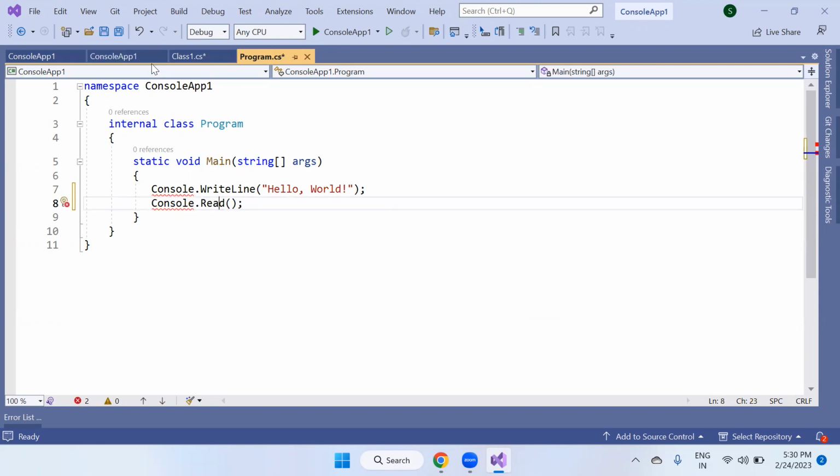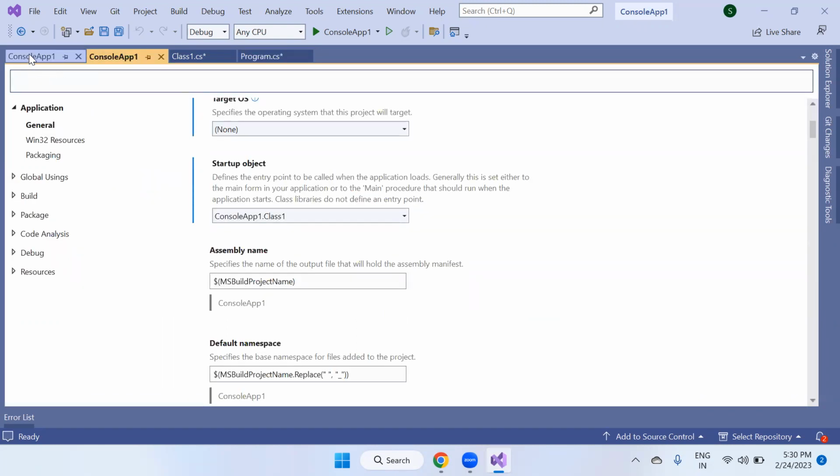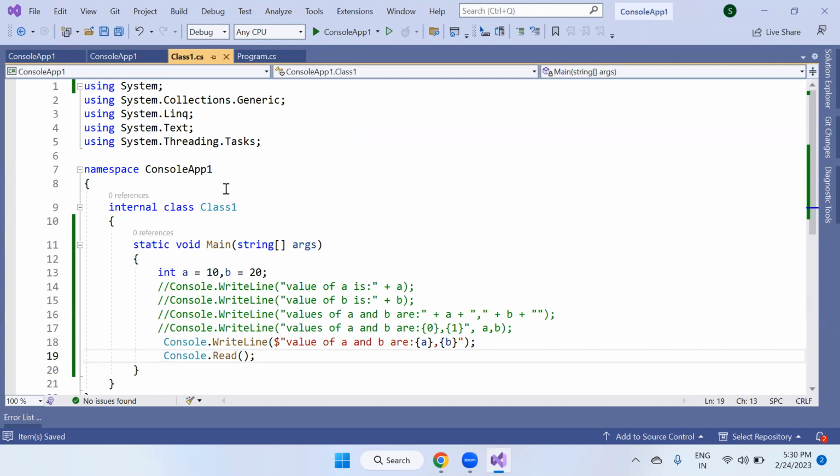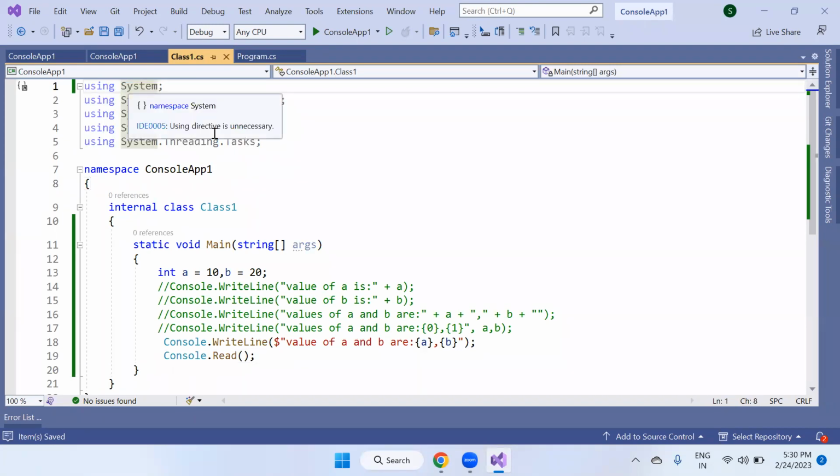But in the console application, here in the settings only, we have implicit usings enabled mode. Enabled means what actually? Implicit usings are enabled means automatically usings are enabled, sir. Even in your program, if you don't use the System namespace, if we comment this also, not a problem. This will not give any drawback.